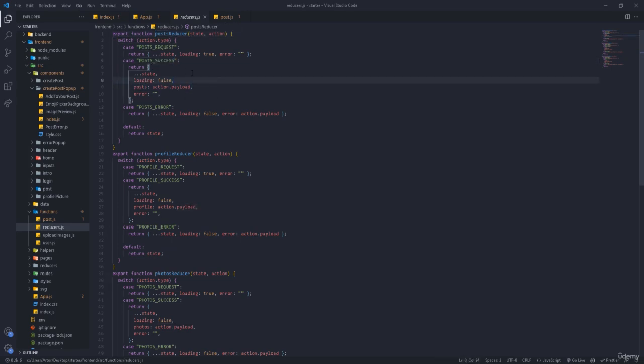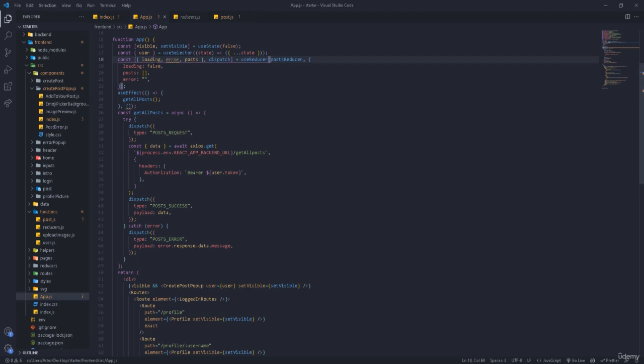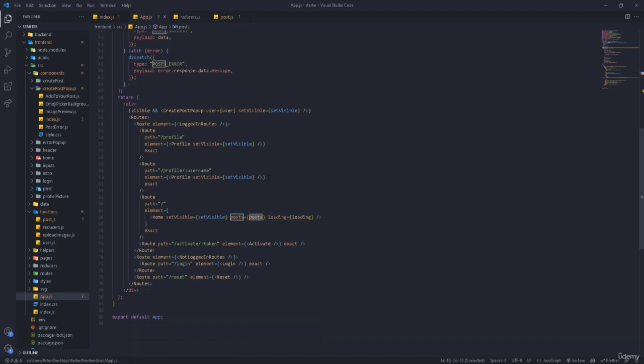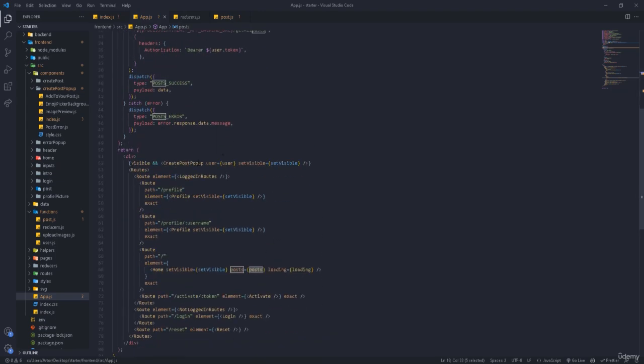Okay, so now we're going to dispatch another post success right here for the user, so we can change the values of the post. So what I'm trying to do, let me just take the loading, not the loading, sorry. I'm going to take the post and also the dispatch. So let me just go right here. This is the create post pop-up. Okay, I'm going to pass the post, so we can make changes to them by adding the new post, and also we're going to send the dispatch.